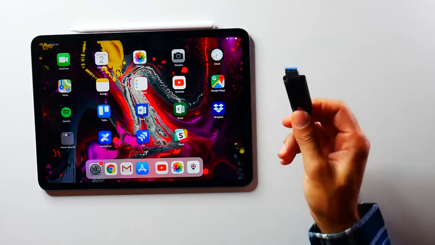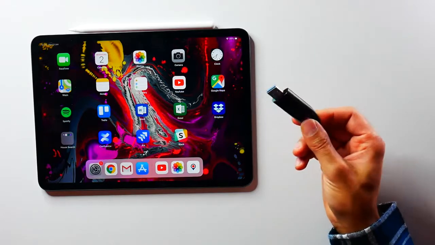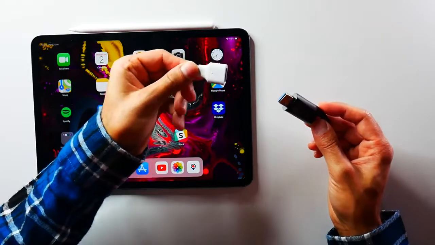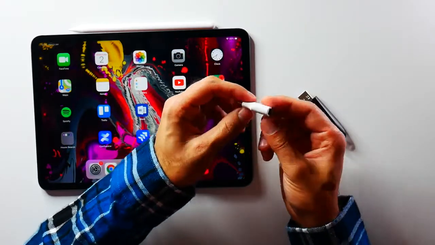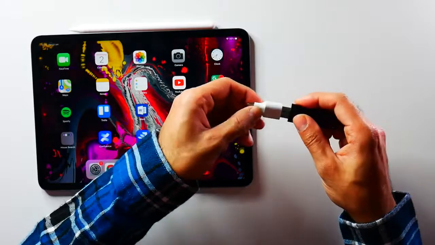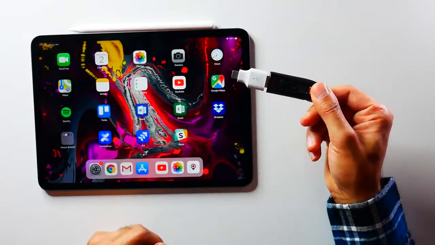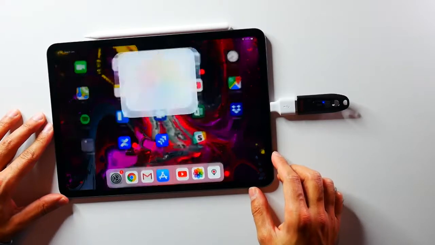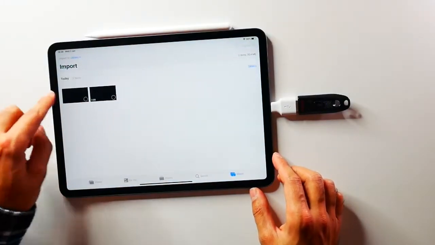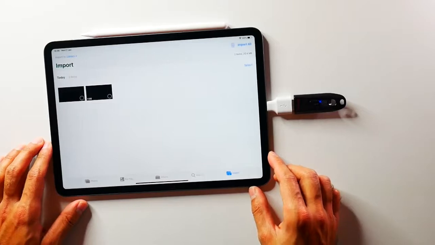I have the same DCIM folder copied onto here. Now obviously this isn't USB-C, so I'm using my Google Pixel 3 USB to USB-C adapter that comes in the box for the phone. I just need to stick that in there. You have this, simply stick that in, and the same thing should happen. And then you have the two videos ready to import.